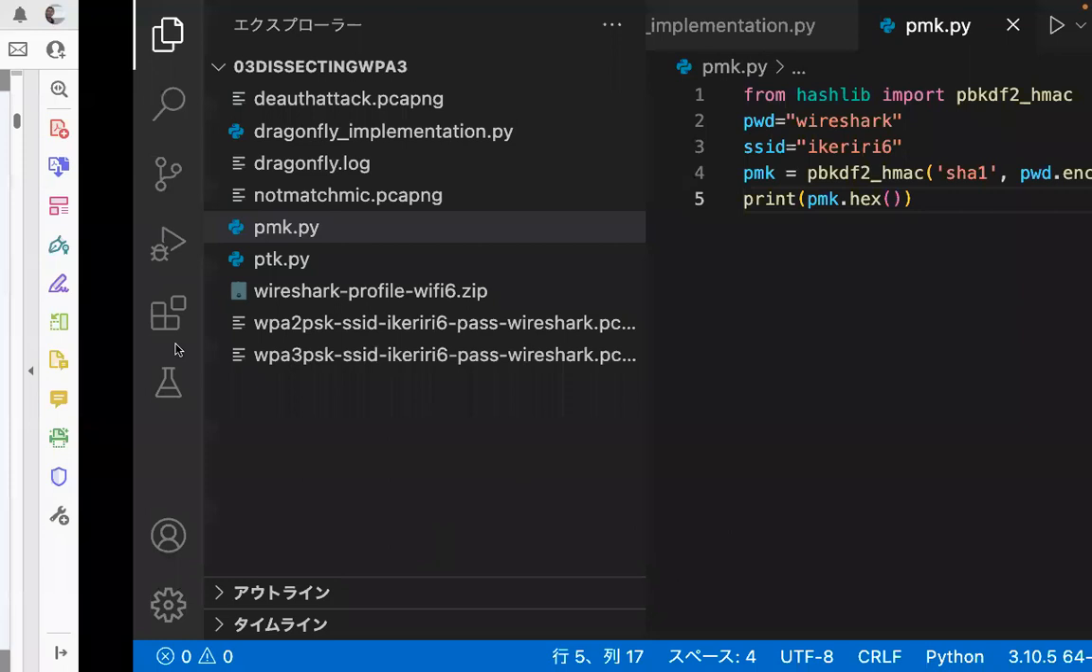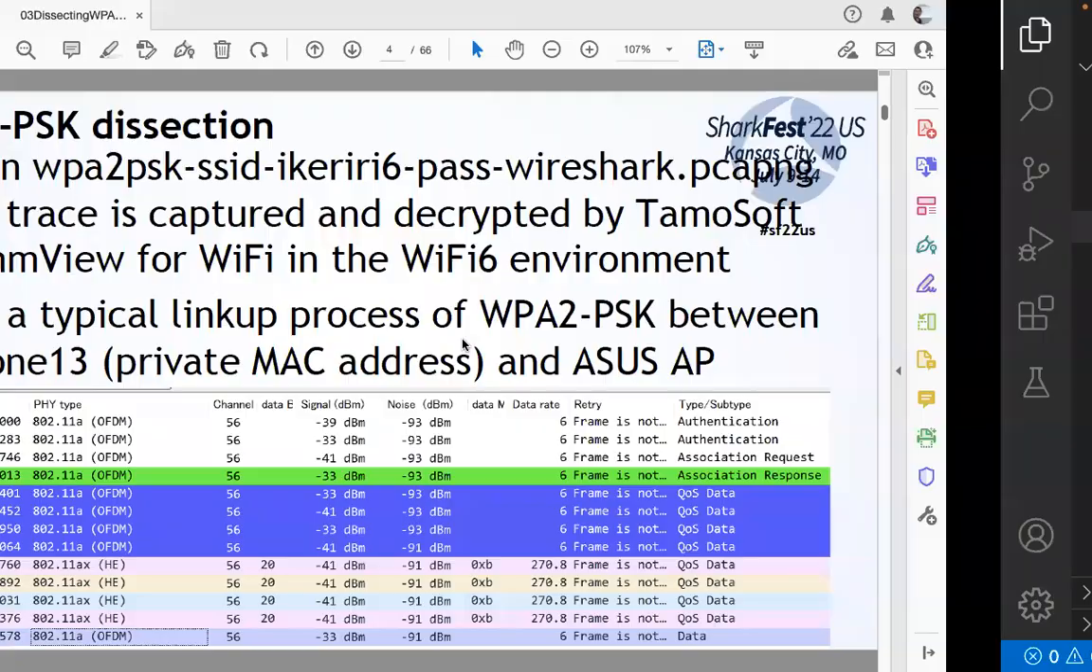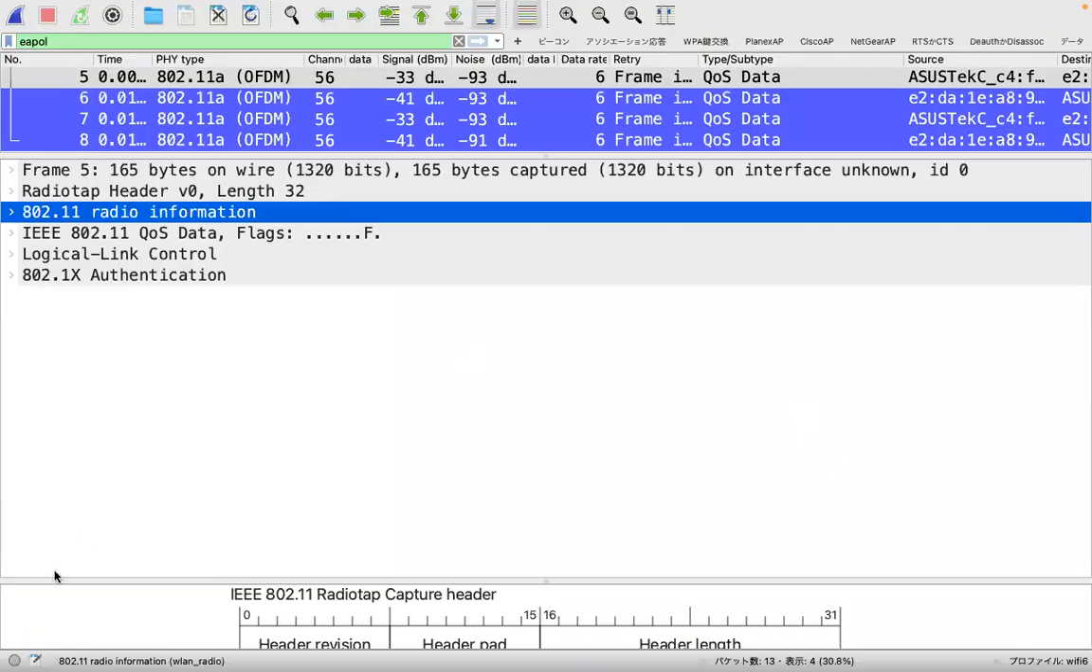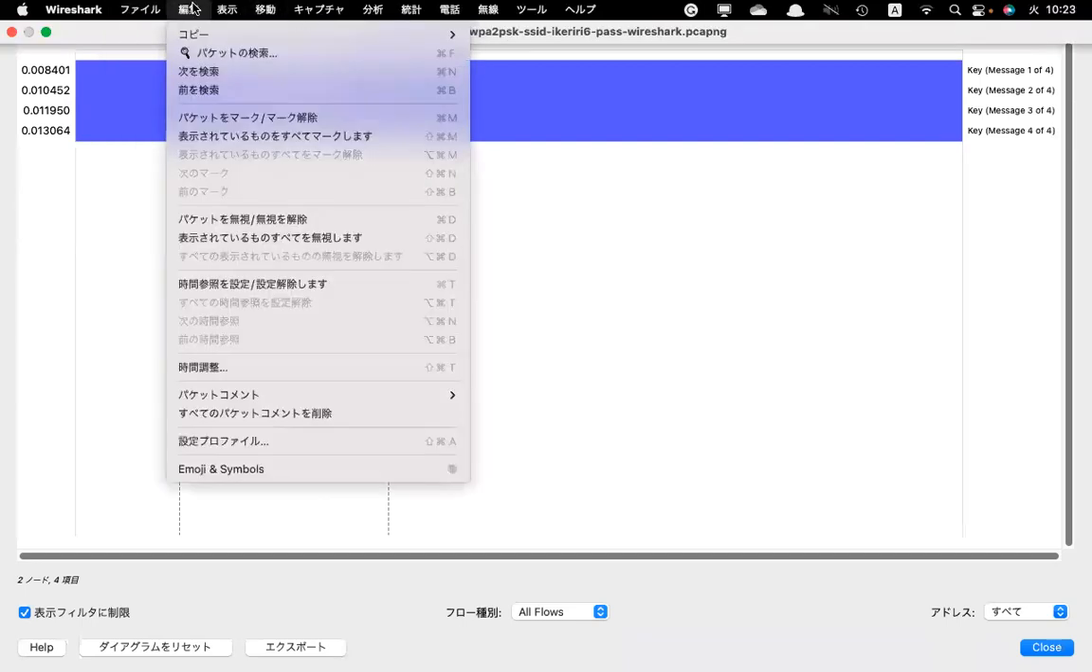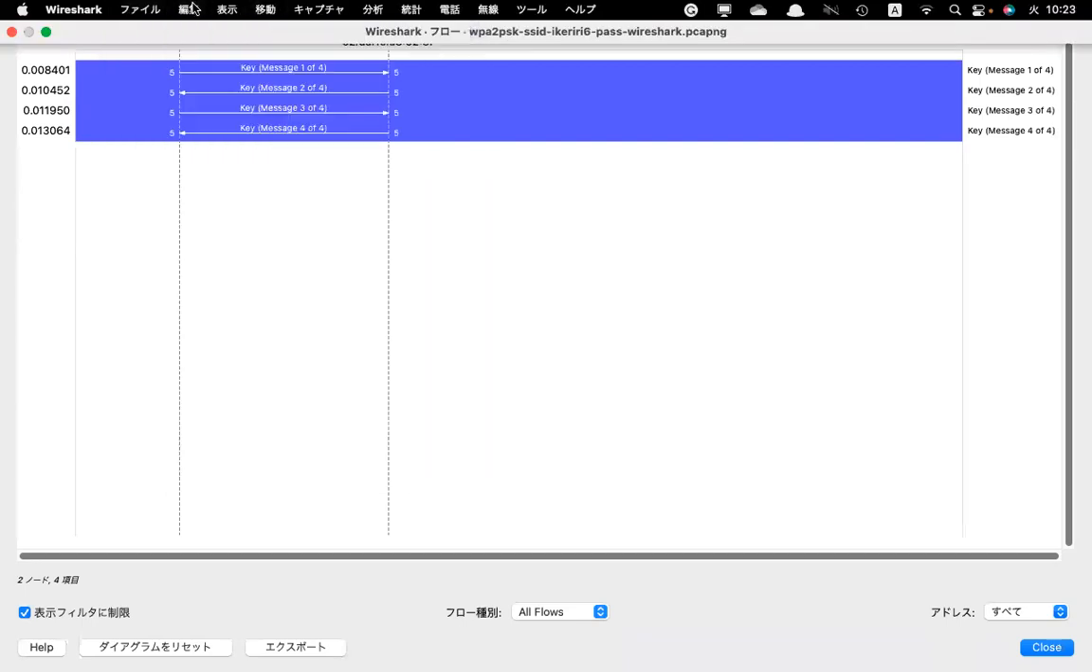There is a four-way handshake between stations and AP, and choose Statistics and Flow Graph to check the four-way handshake. Press limit to display filter. It is a common four-way handshake. Please note, if we use WPA3 SAE connections, we use the same method to exchange PTK and GTK. Let's go on.